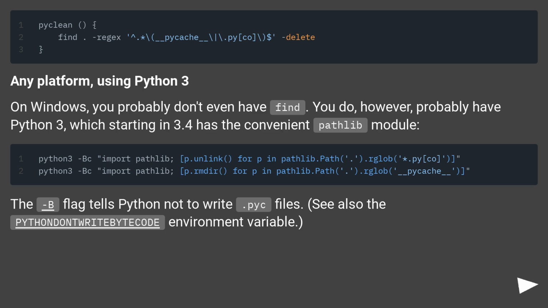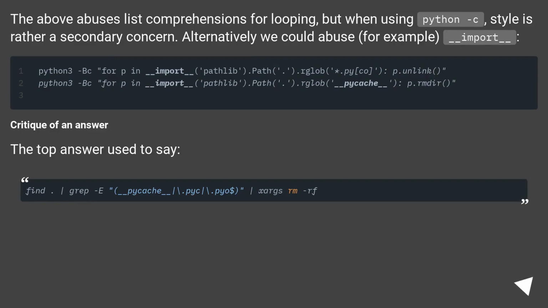Any platform, using Python 3. On Windows, you probably don't even have find. You do, however, probably have Python 3, which starting in 3.4 has the convenient pathlib module. The -B flag tells Python not to write .pyc files. See also the PYTHONDONTWRITEBYTECODE environment variable. The above abuses list comprehensions for looping, but when using python -c, style is rather a secondary concern. Alternatively, we could abuse, for example, __import__.